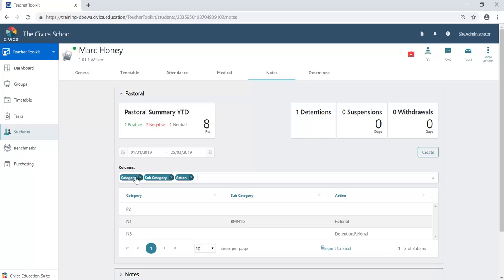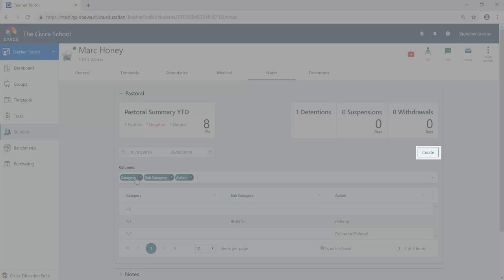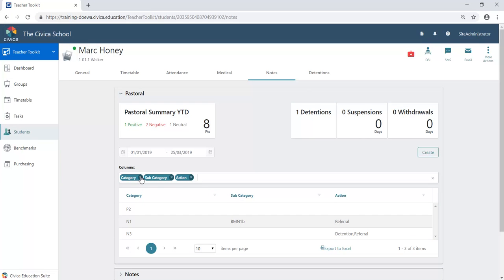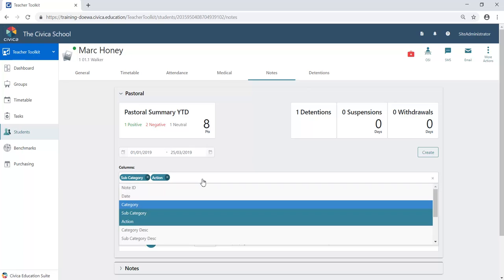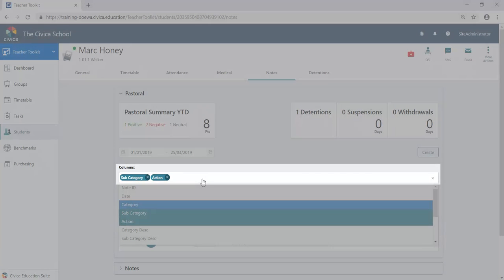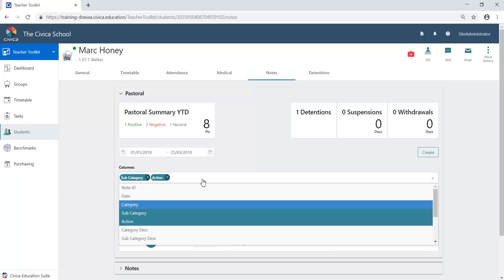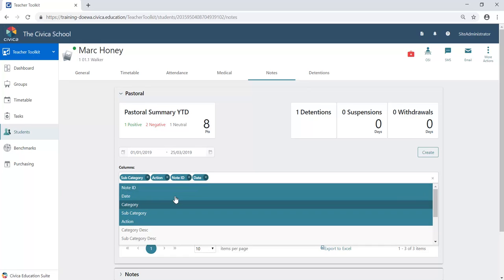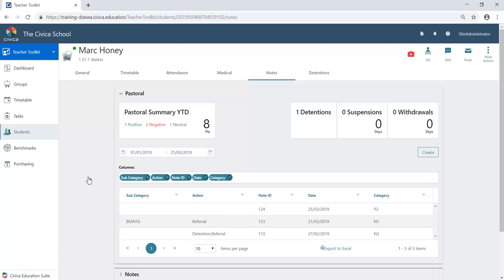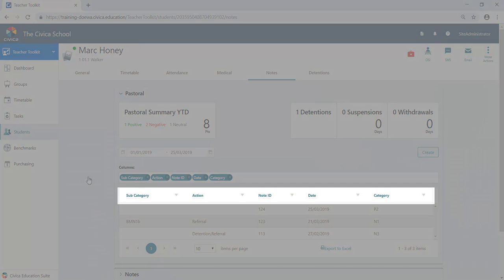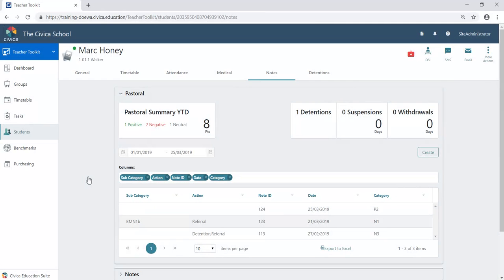New notes for the student can also be created from this page using the Create button. Further columns can be added to the grids in the panels by clicking in the columns header row and selecting the additional columns as required. Any columns displayed can be deselected as required, and the columns can also be sorted and filtered by clicking on the chevron arrows.